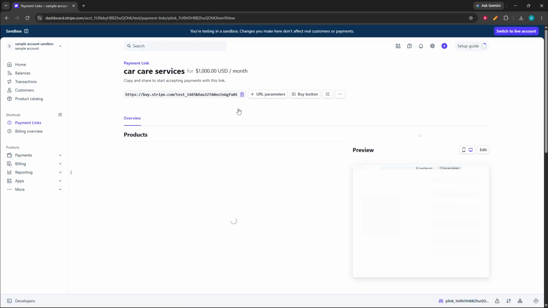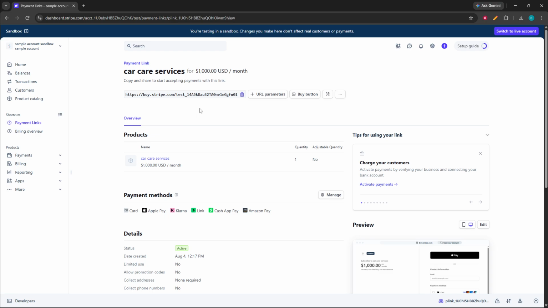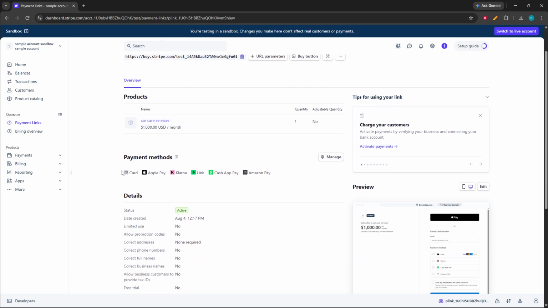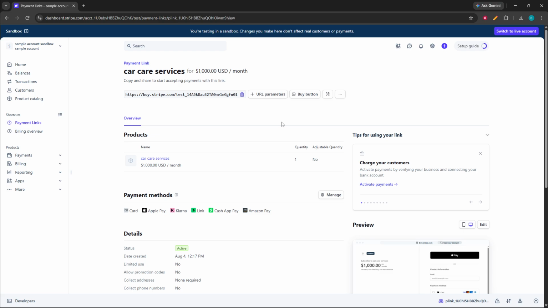Once the link is created, you can copy it and share it anywhere you want, such as in emails, on your website, or in social media messages, depending on how you plan to accept payments. That is the full process for creating a Stripe payment link from an existing product and price inside your Stripe dashboard.